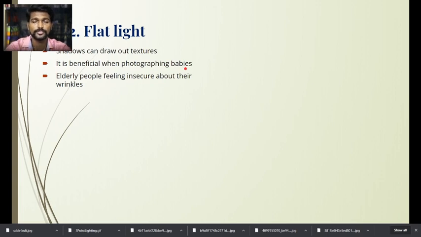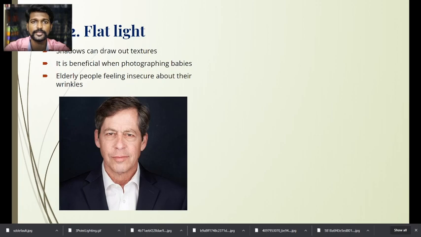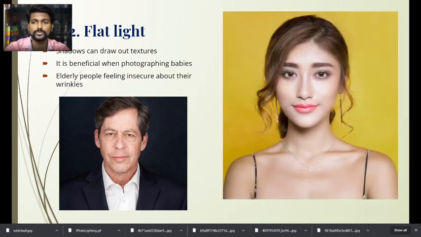While looking at the camera, the baby will be moving here and there. At that time we can use this flat lighting type. I'll show you an example image of how flat lighting will look. This is flat lighting example 1 and this is 2.